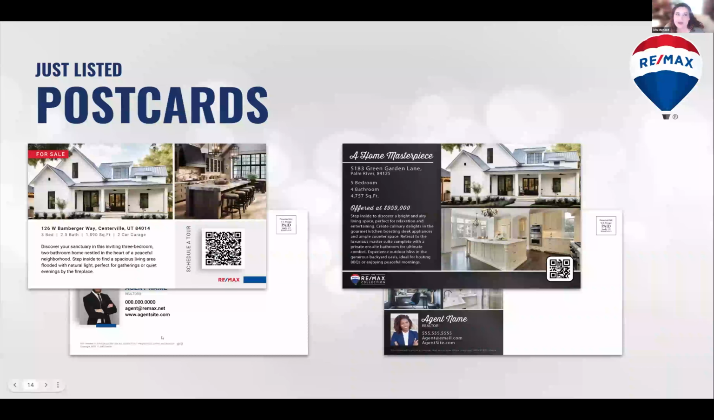All right, and then I think everybody knows about just listed postcards, but I do want to mention it because I have agents that do it every single time they get a new listing. They swear by it. Let the neighbors know about their new listing in the neighborhood. See if they might know somebody that's looking to move into the area. So, just a reminder that we can help you with just listed postcards.